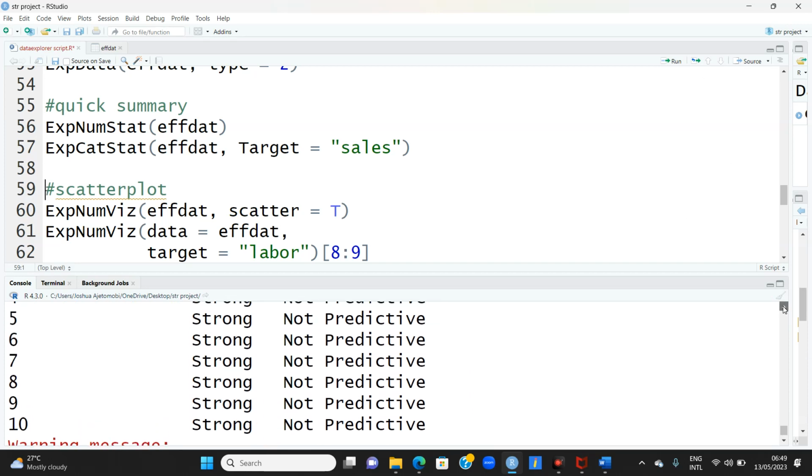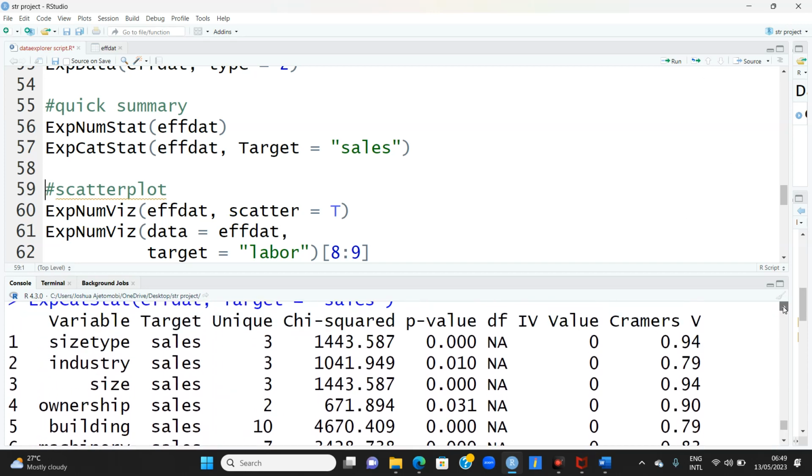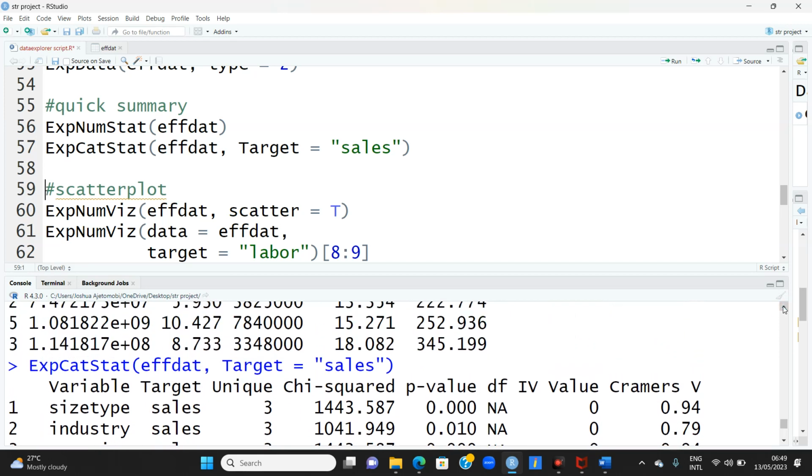So yeah, some of them have, so you can see. All right, we can get the scatter plot. For scatter plot, for instance, exp num visualization. So we have scatter equals to true here. So run.